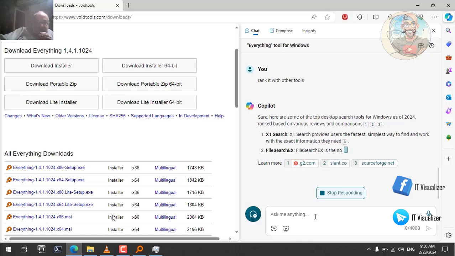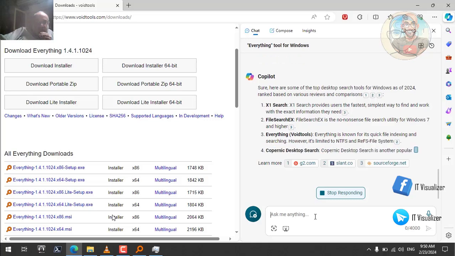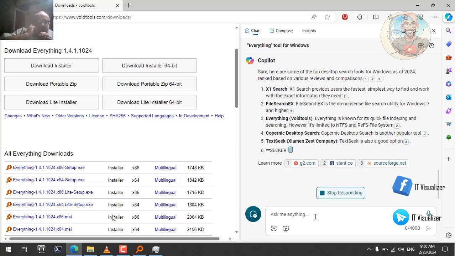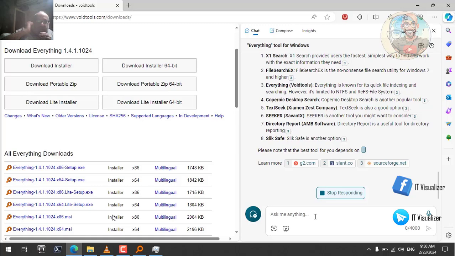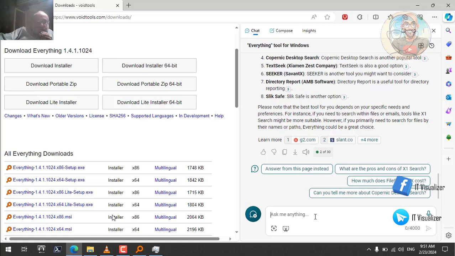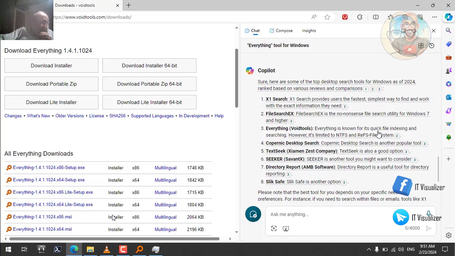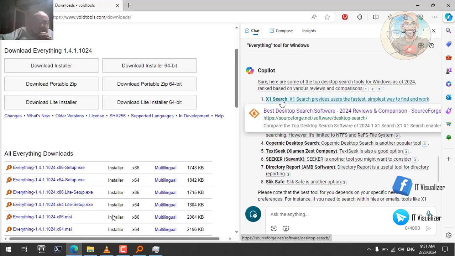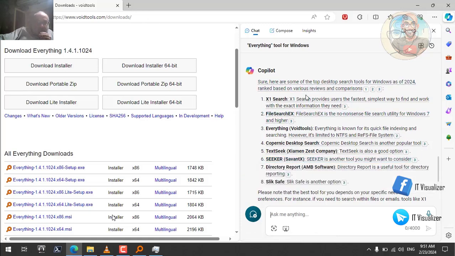Among other tools, we have X1 Search, File Search EX, Copernic Desktop Search, Tera Seeker, Directory Reports, Silk Safe. So these are a couple of tools, and they are ranked by Copilot. We can use any one of these, but I think Mr. Van der Poel uses Everything, so I think it's a good tool and very light. These are just some other tools to use for search. I don't know if all of them are free or some of them are paid.